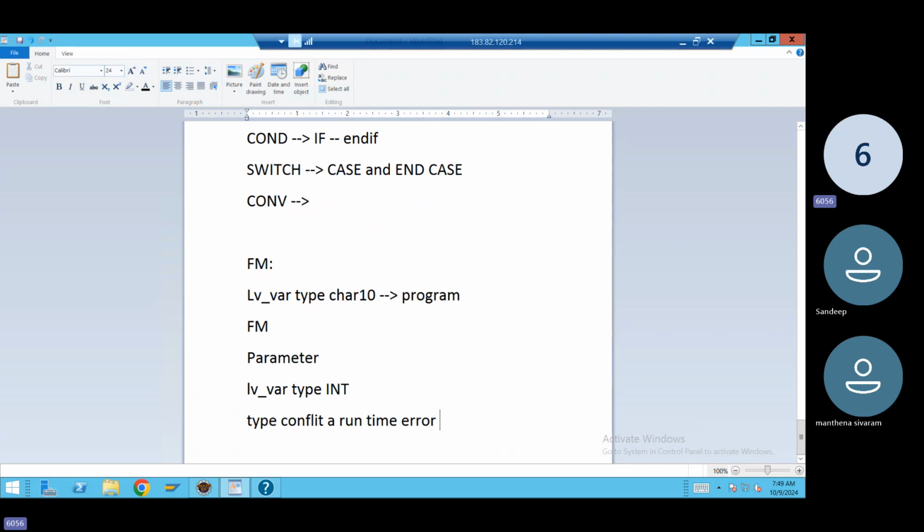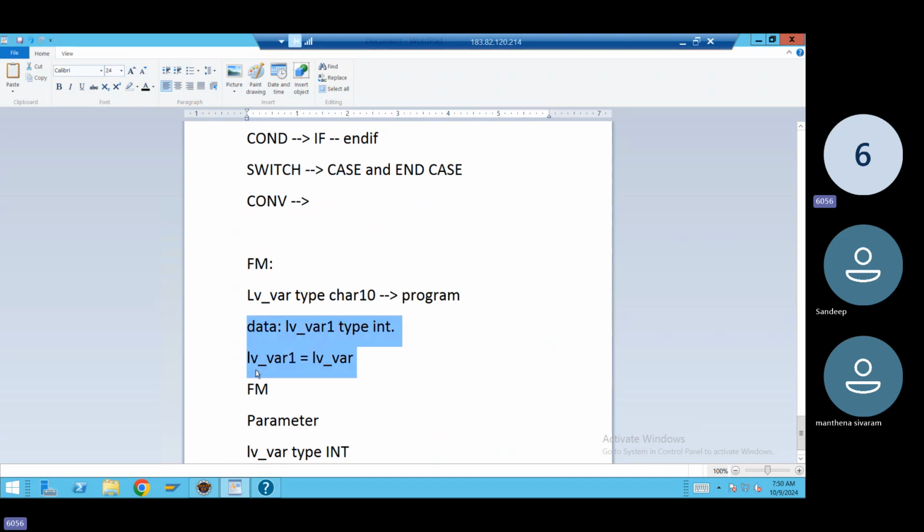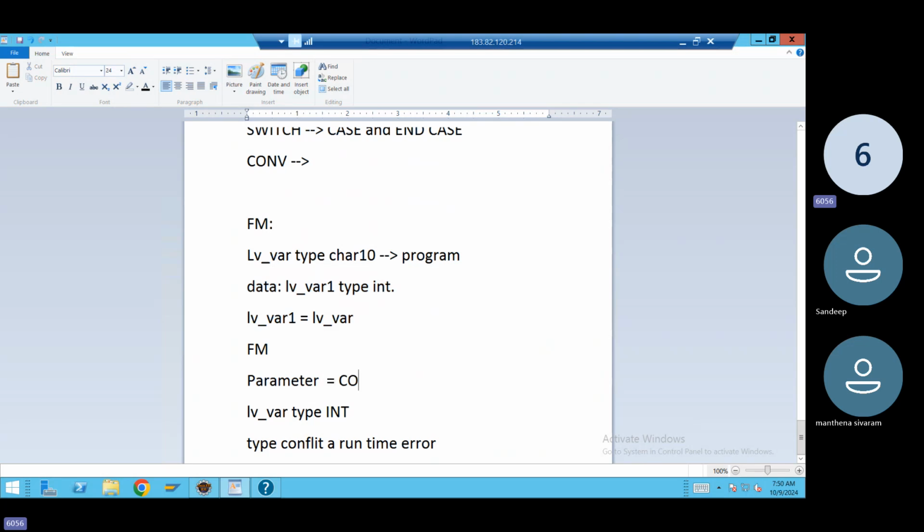As I don't have the system, if I had the system I would have showcased these things too. But anyway, from day after tomorrow we will go into a deep dive. Now what you would do in your program is declare a variable, data lv_variable1 of type int, then pass lv_variable1 is equal to lv_variable, and provide that to your function module. Now all these things go directly in the parameter. We will just use CONVERT INT OF lv_variable.